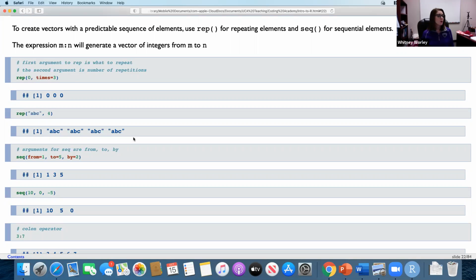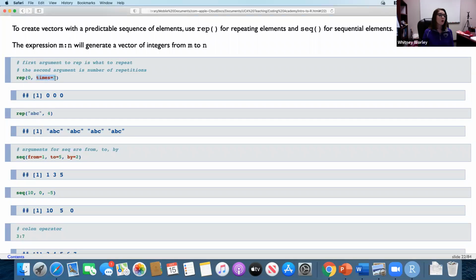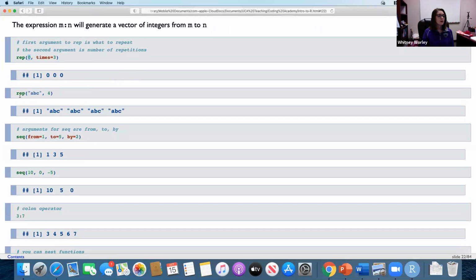So if I want to repeat a bunch of zeros, I just run rep, I put in what I want to repeat, and then another argument for that function is the number of times I want to repeat whatever I listed here. So if I want to repeat a 0 3 times, I do rep 0 and 3. Here I want to repeat the string ABC 4 times. So notice ABC is a string by itself. It's not a vector string, so it repeats the ABC string 4 times.